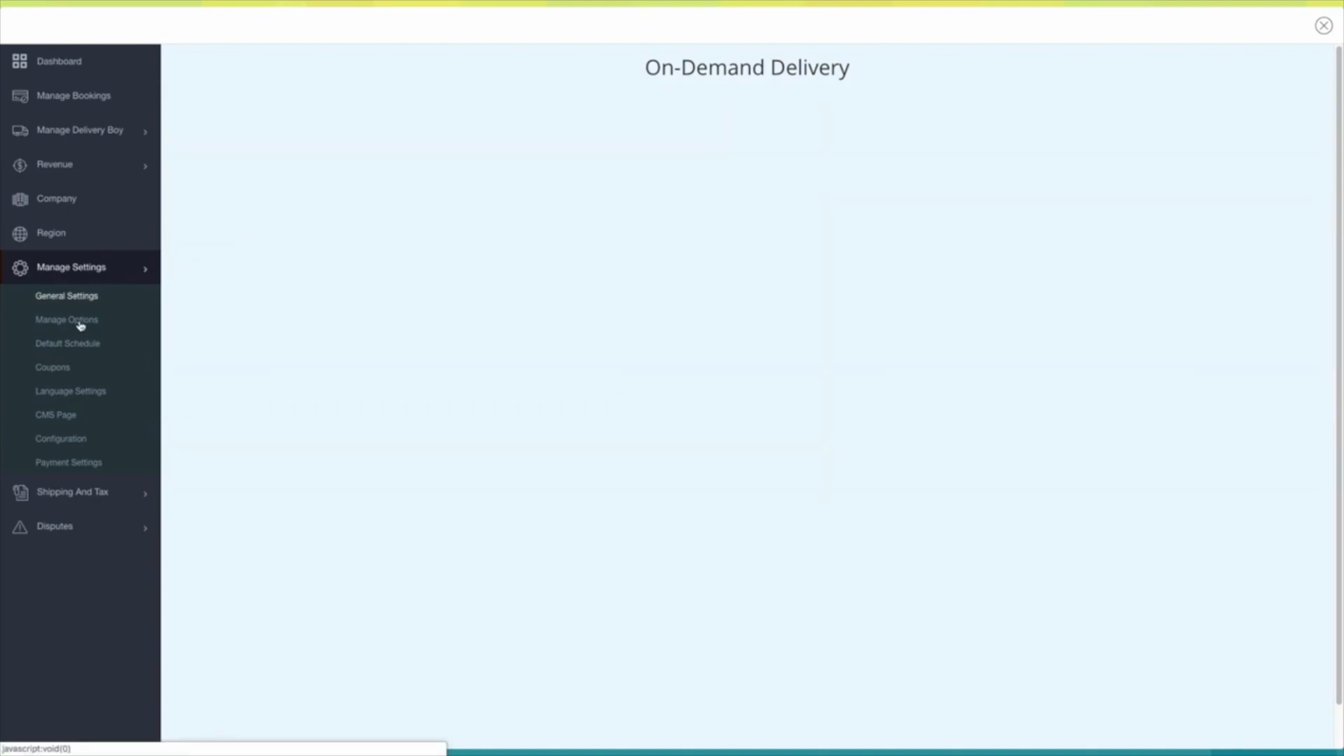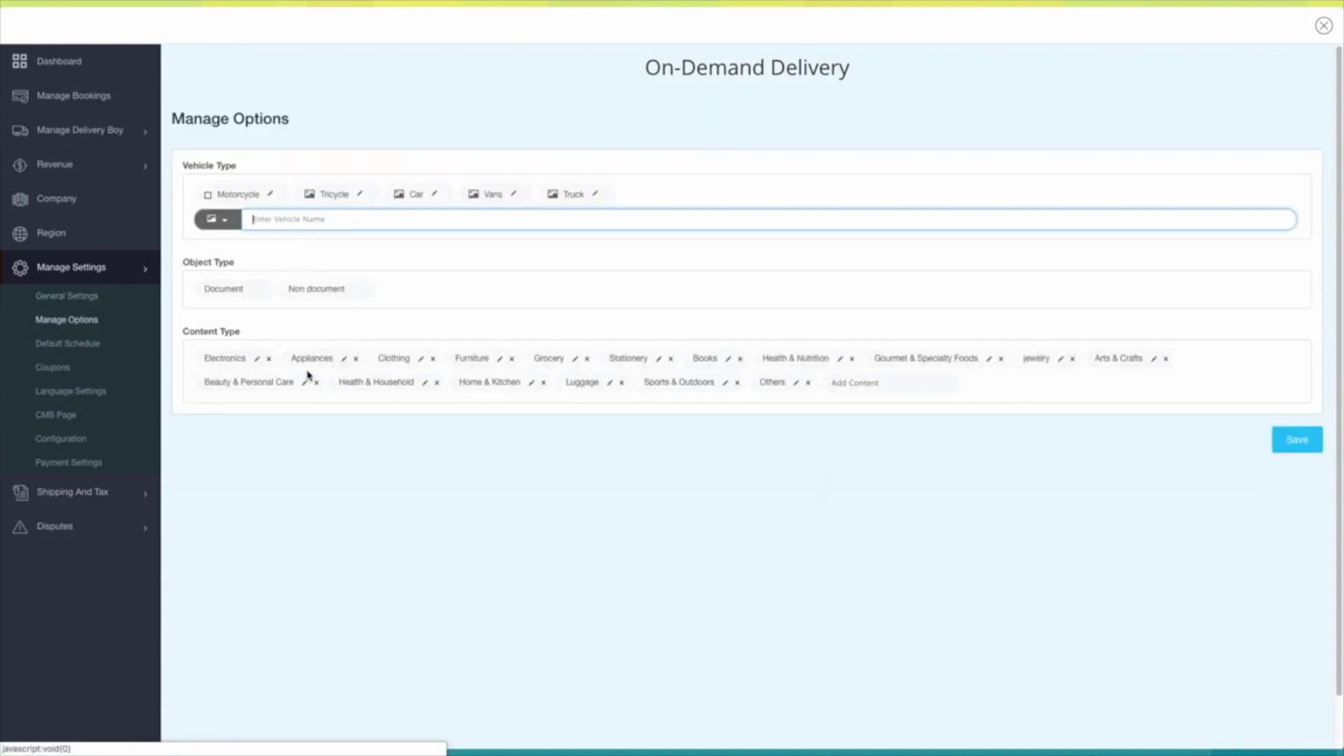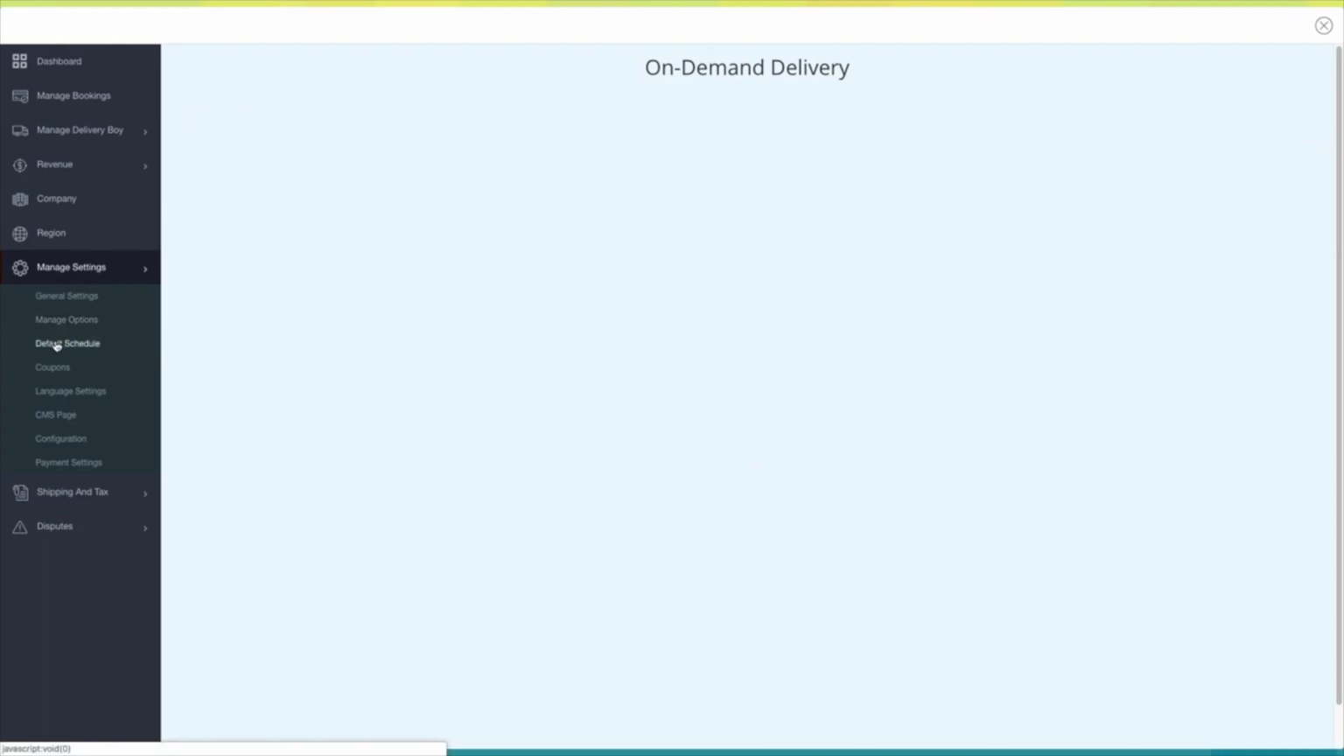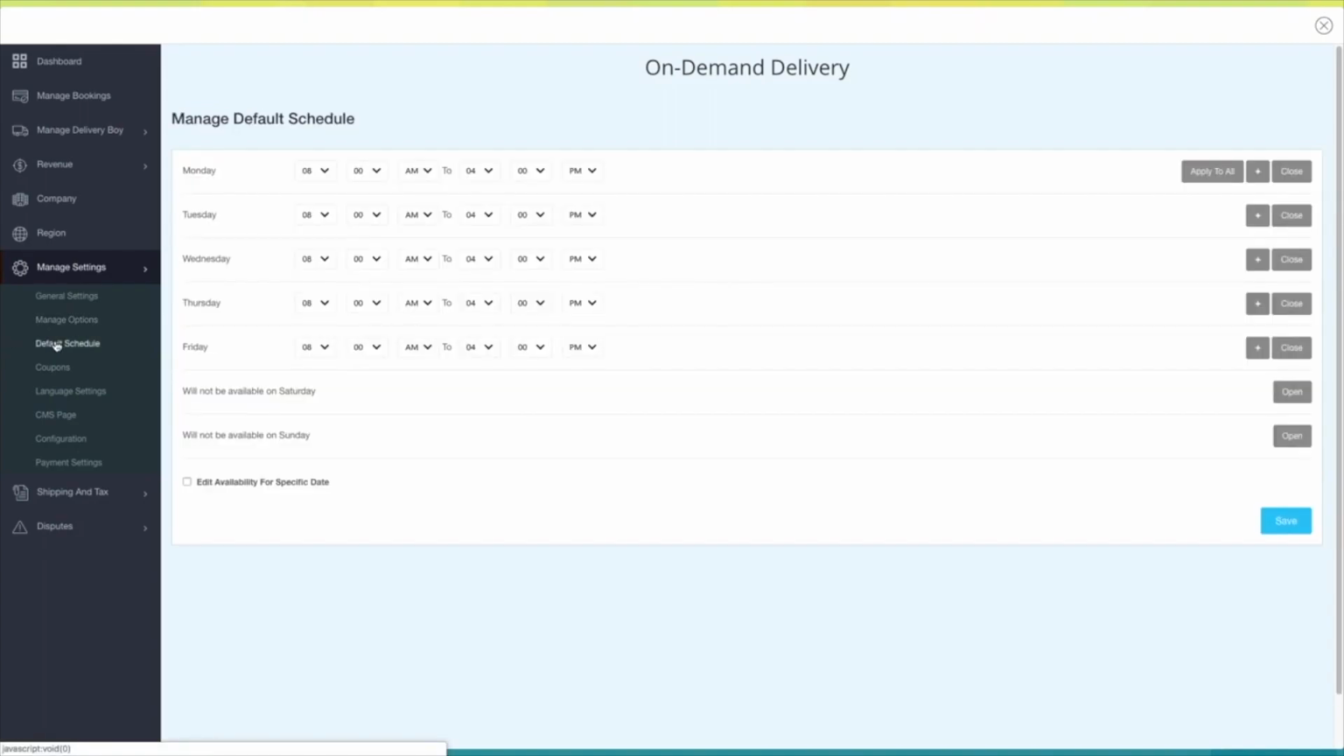Under Manage Options, you can manage vehicle type, object type, and content. Now click on Default Schedule. Here you can change the schedule to how you would like.